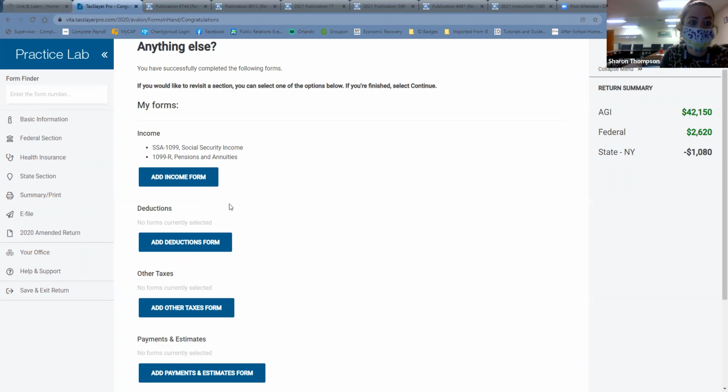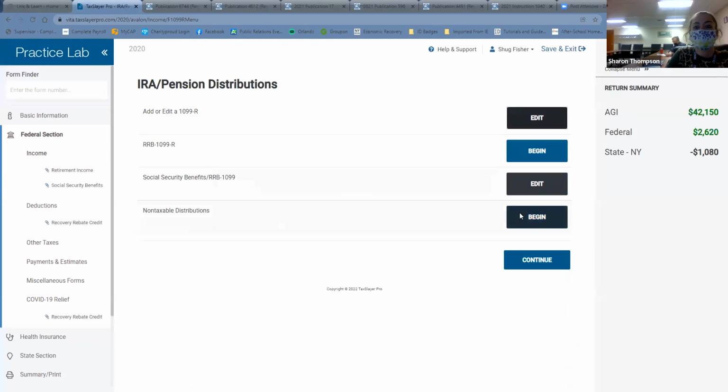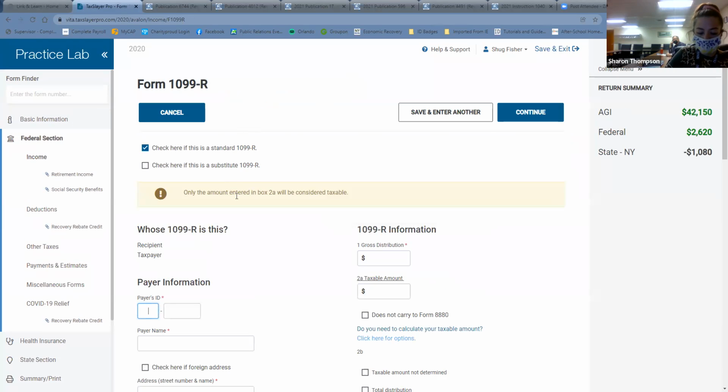There is 2 1099Rs. So we're going to go back into add income form. And then we will go into the 1099R right here, hit edit. Go ahead and hit edit again. And just add a form. This is going to be the second one that he received, which is another pension, which is a new payer ID. So we're going to then again look for the payer ID number.